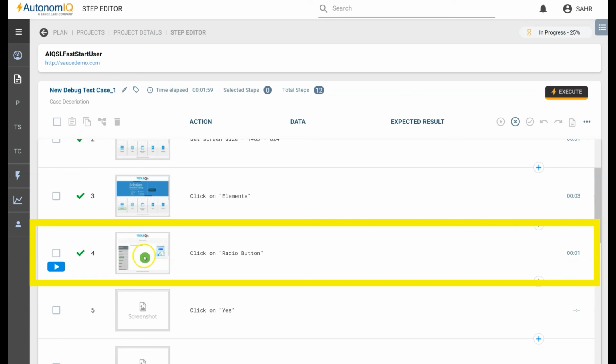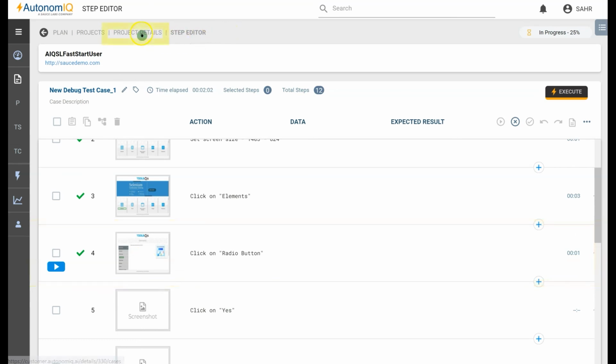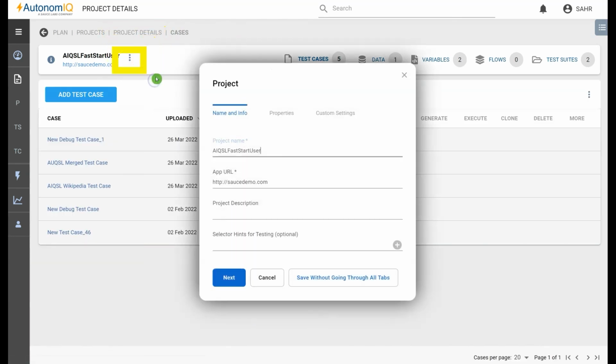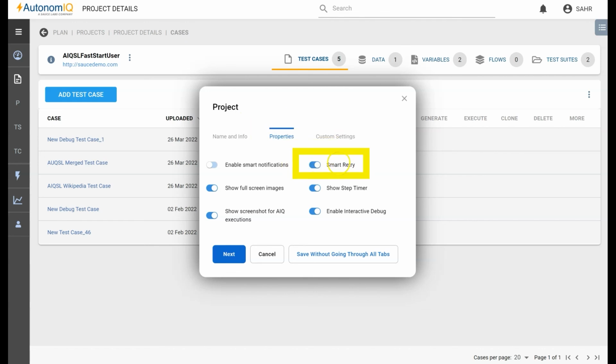In another video, we'll explain how to do this on the project level using Smart Retry, which when turned on will automatically add a debug point to a failed test step, allowing you to edit it and continue to execute the rest of the test.